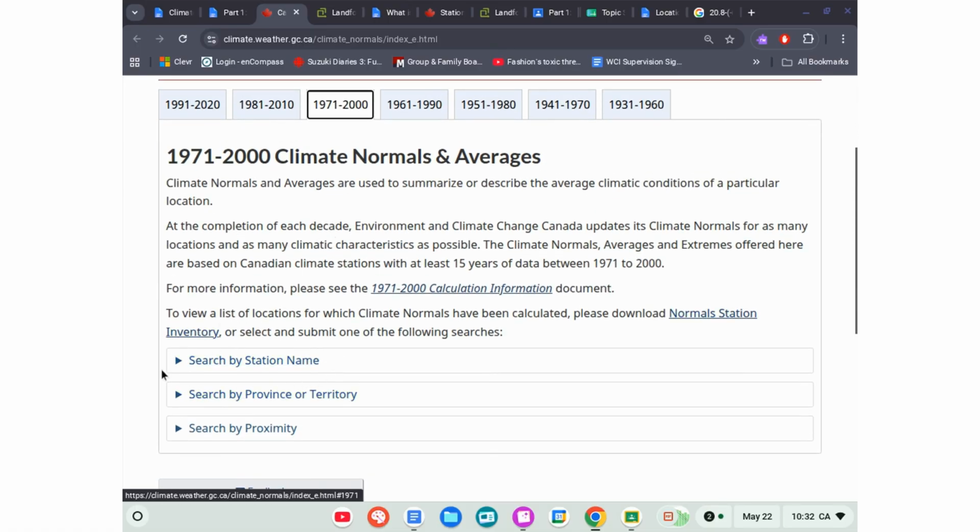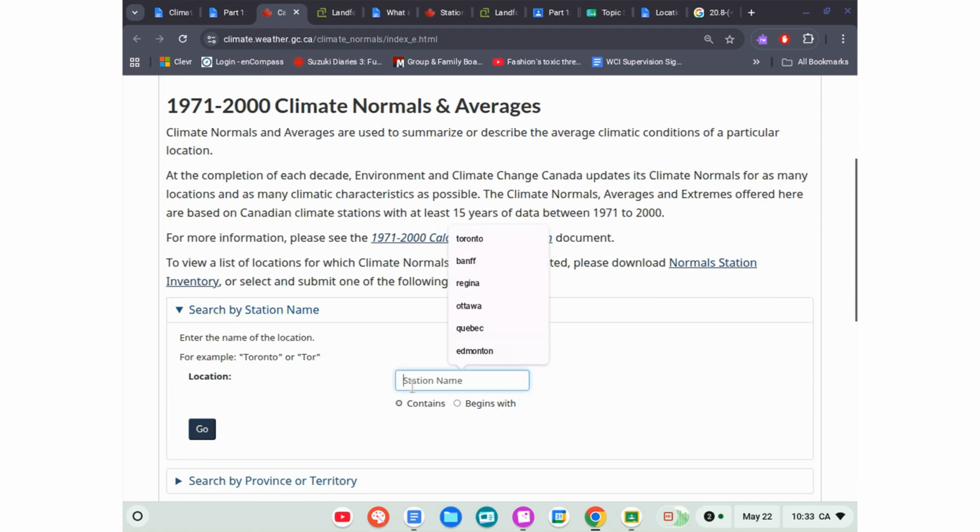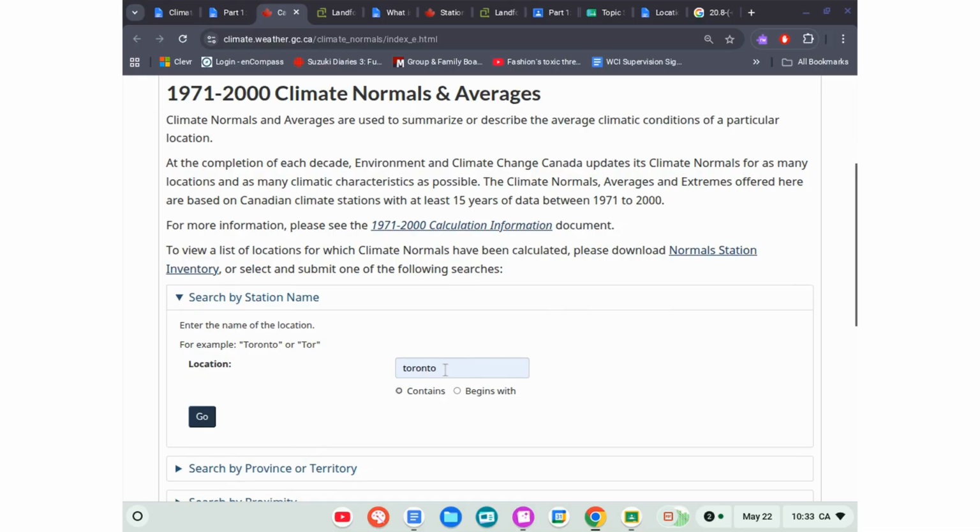So if I click on that tab, 1971 to 2000, and I scroll down slightly, you will see that there is a box here, search by station name. So a climate station is a place where we collect climate data. And if you copy the name of your station, you can paste it into the window and it will show up there. And it's really important that the name is correct because it's looking for the particular name, and then say go.